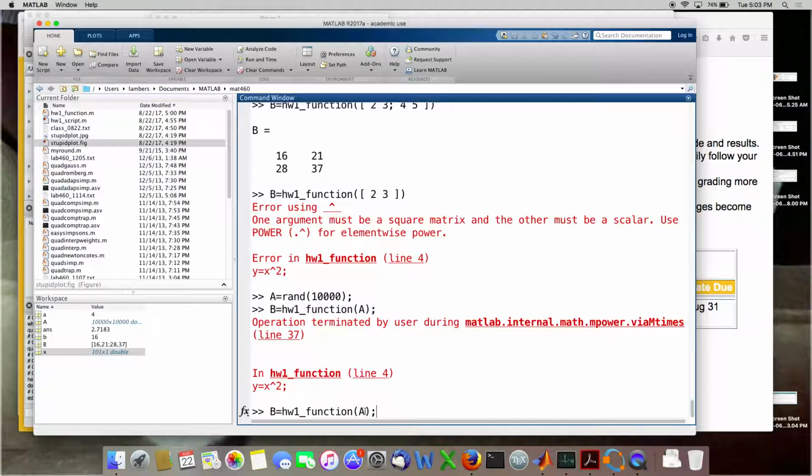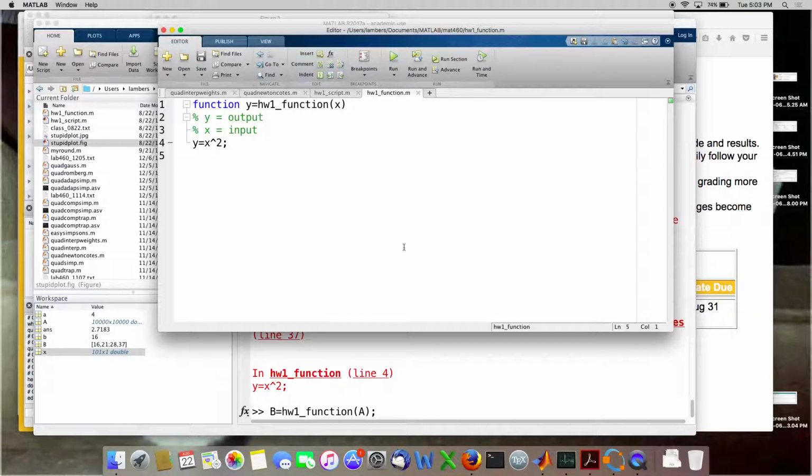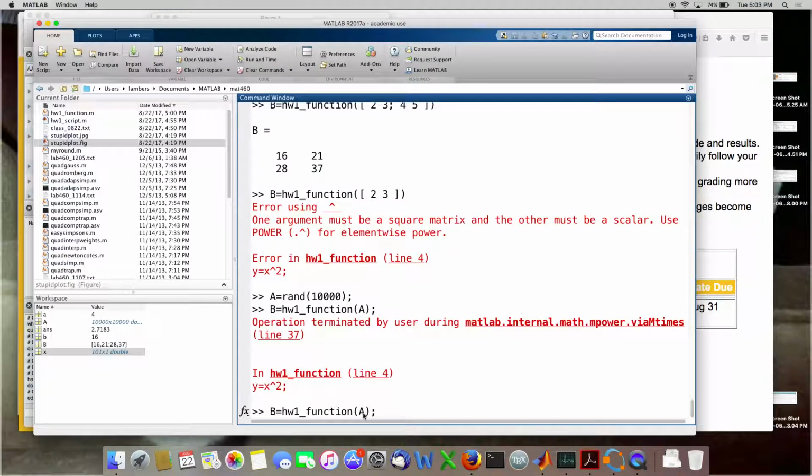Now, one thing I want to point out. Okay, we're almost out of time, but I have time for this. And I did this deliberately. In this function, I refer to the input by x. The output I refer to by y. But those names only apply within the function. Whereas here, the input is called A, the output is called B. So they're independent of each other.